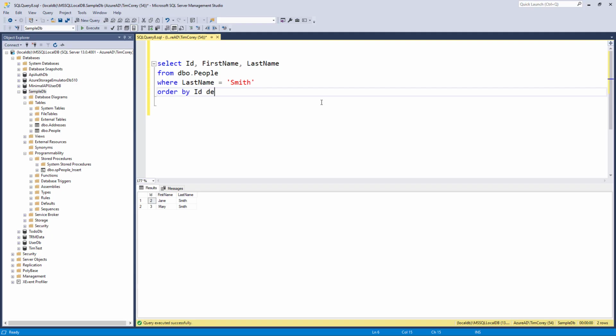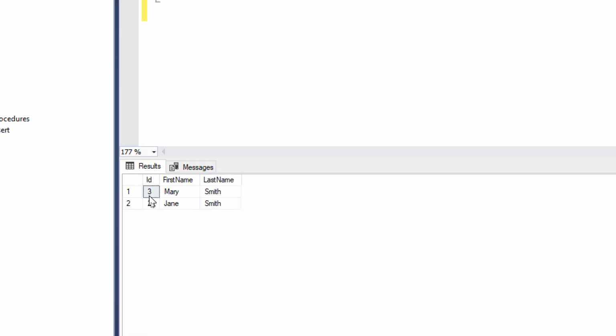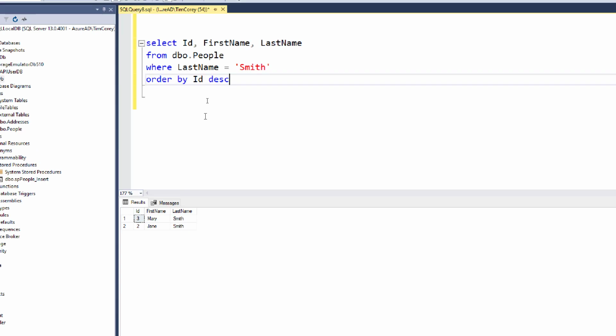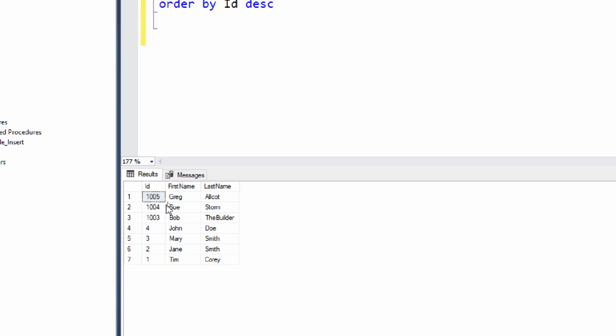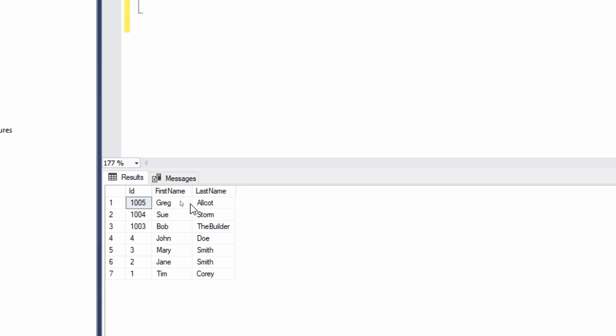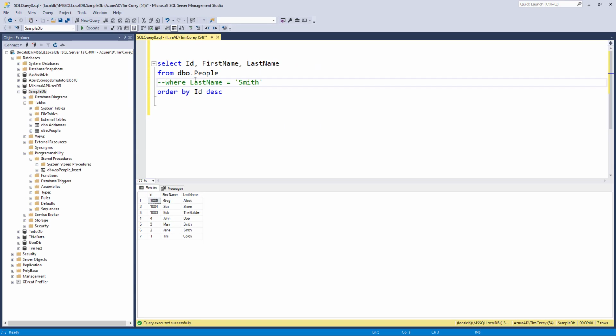But if we said DESC for descending and execute this, we now see that ID of 3 is at the top, Mary Smith, and Jane Smith is at the bottom with ID of 2. So we have now changed the order. If we were to comment out this where clause and run this again, notice that the 1005 Greg Alcott is at the top and Tim Corey with ID of 1 is at the bottom. So this order by allows us to change the ordering of our records.